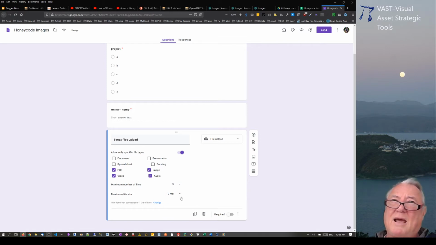Now, because this is a mobile app, you're going to be on cellular data, so you don't want big file sizes, otherwise you'll be sitting there for ages. So we do want that required because that's the whole raison d'etre of the thing. So now we go to send.